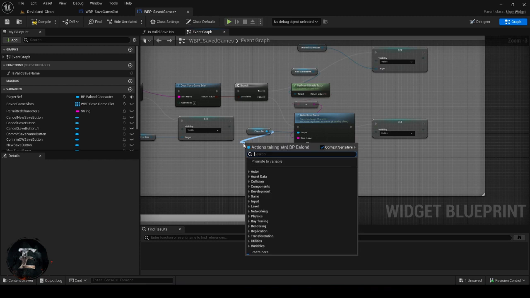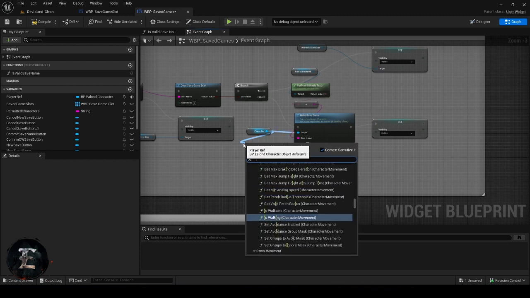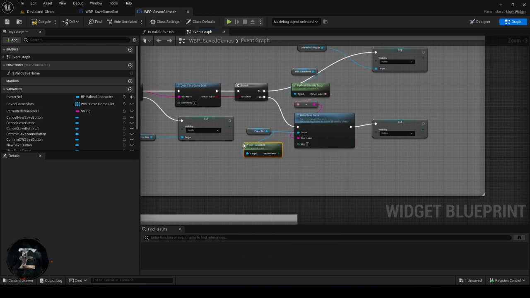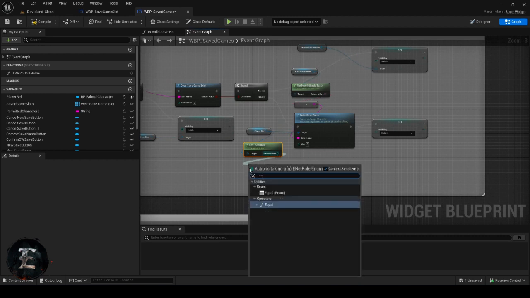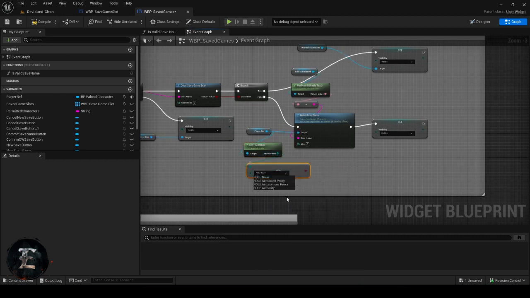I believe you can do local role, and yeah, you can check here what particular role you want, right? I've just done it in here. I just prefer doing things in C++ generally. And so that's it for the first part.